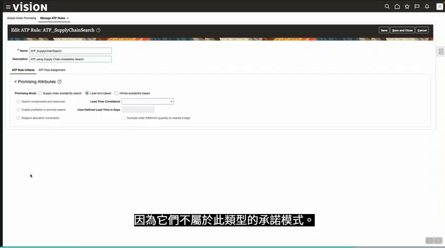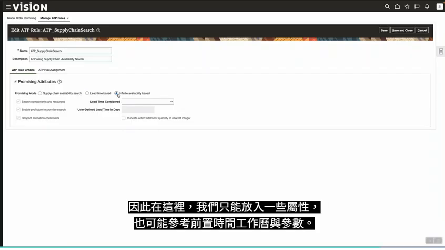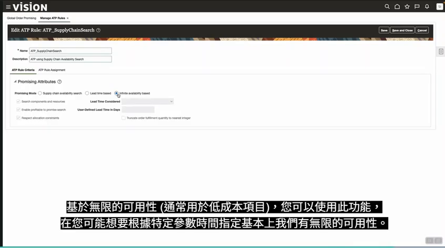As for our supply chain availability, we'll leave it as is in the system, and I won't make any changes. So I'll just hit cancel to return back to the main page. So here we've quickly reviewed an ATP rule for a model, and that completes the demonstration.